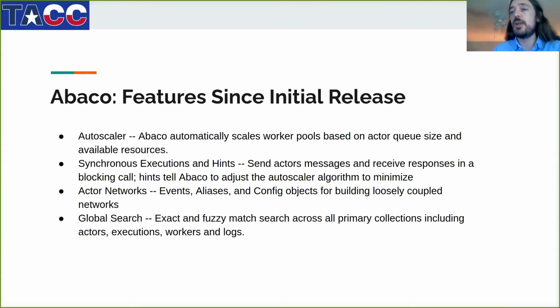So we've been working on a number of features since the initial production release of Abaco. That was in January of 2018. So the autoscaler itself is new. You can also manually scale your worker pool for a given actor that you have permission for. But we have this autoscaler. We've added support for doing synchronous executions. So typically when you send a message to Abaco, it just queues it up and runs it at some time. But you can actually say, no, I want to run this as a blocking call. And so the whole execution will run as part of the HTTP request, and the response will come back with the result of the execution.